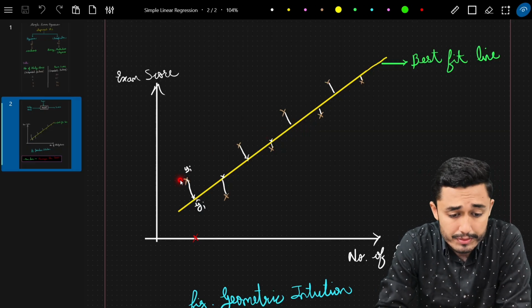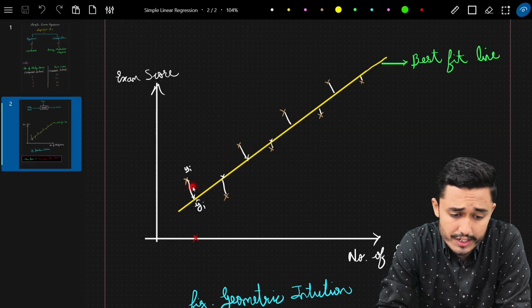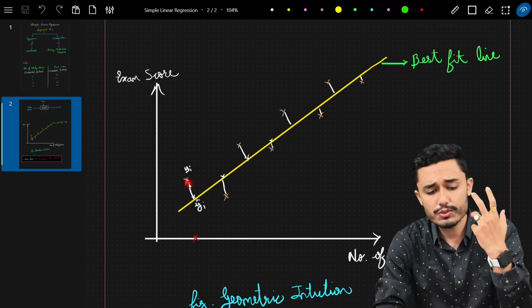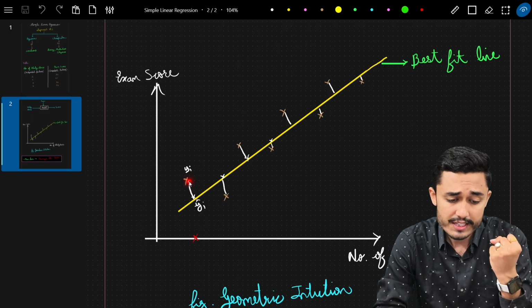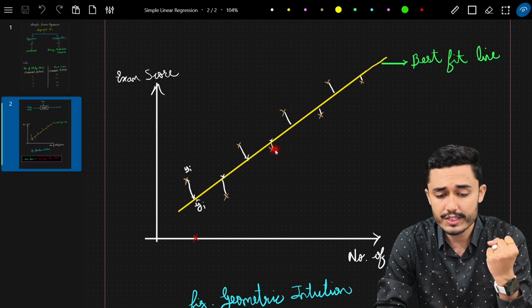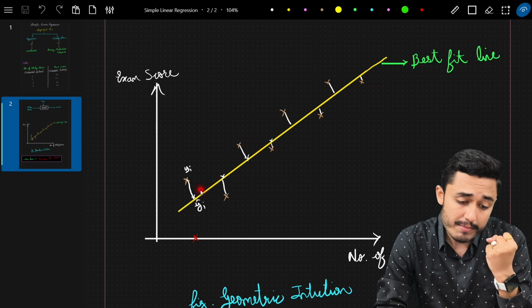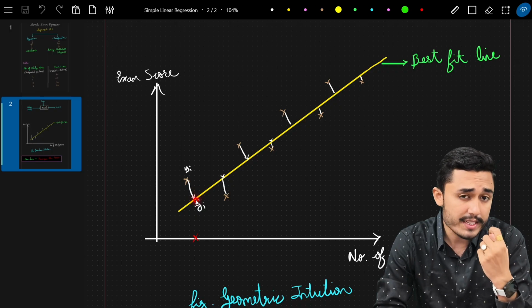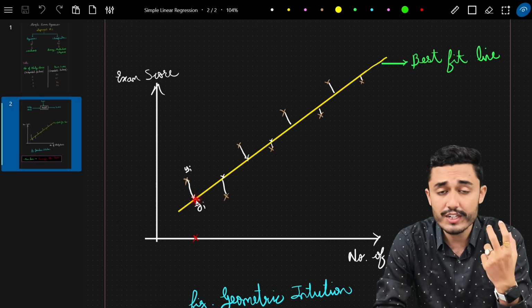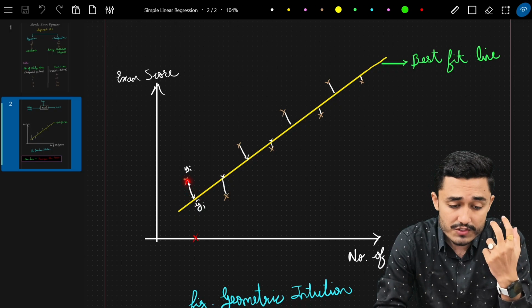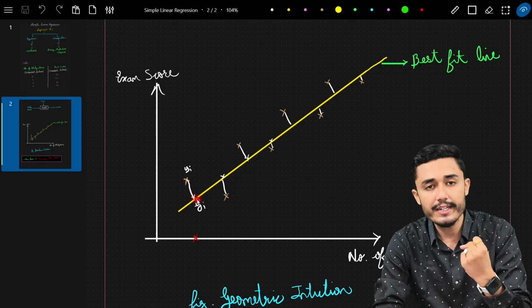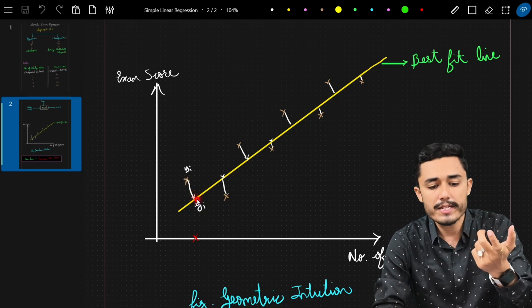For example, these brown data points which you see are our actual data points. This yi is our actual data point, this is our actual data point, and all of these are our actual data points. And we have to draw the best fit line in such a way that the distance between the actual data point and our predicted data point is as minimum as possible.